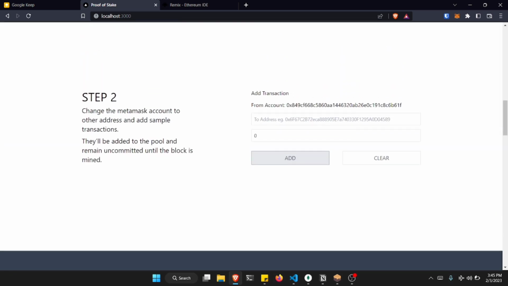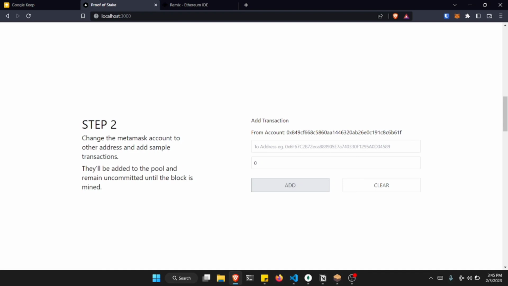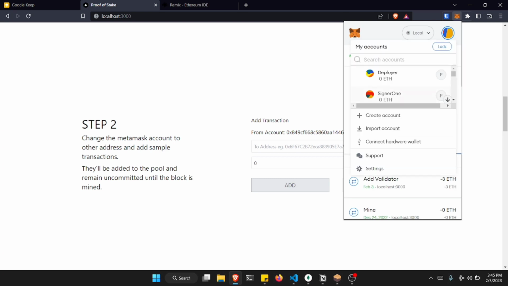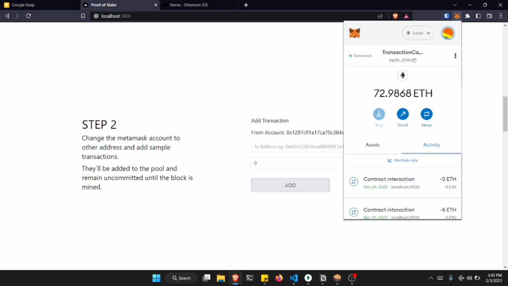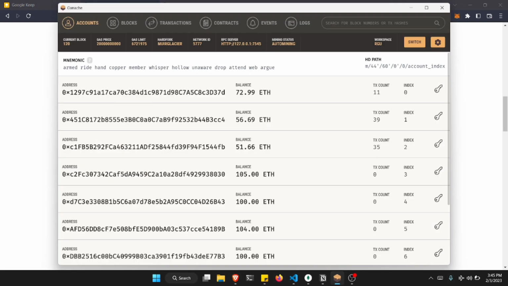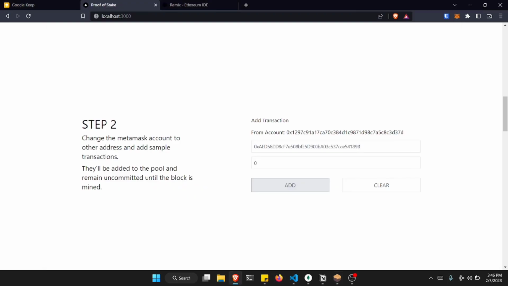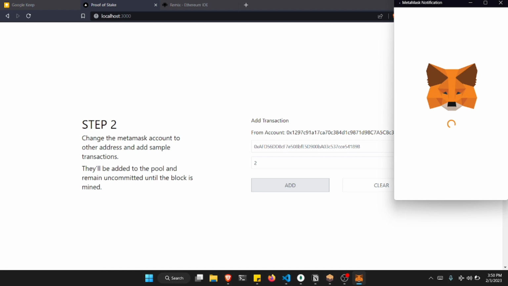As the current transaction pool is empty, let me just make some transactions. For making a transaction, let me change the account to another one. Let's call it transaction caller 1. I just need to add some to address. Let me take some random address from the Ganache, and let me add 2 Ethereum as a transaction. Okay, it was a small technical glitch. So I'm adding a transaction with value 2, and we can see the MetaMask pop-up, and we need to confirm.